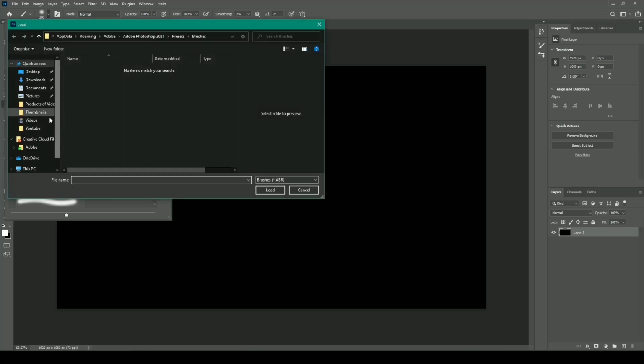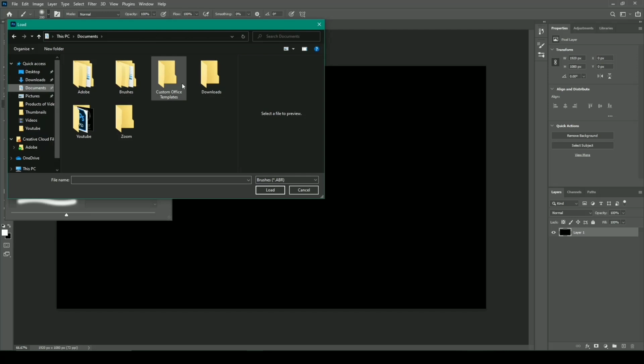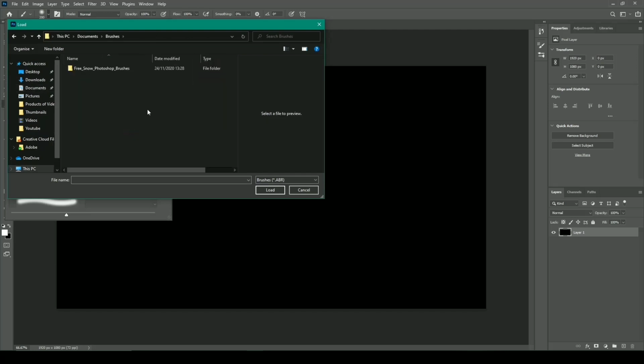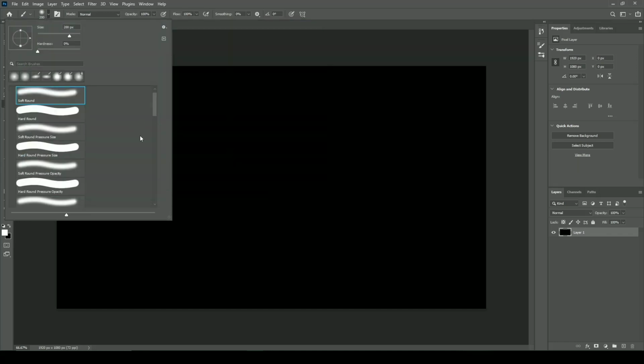Then once you've done that, click on the area where you've saved it on your PC. So I've got mine in a folder called brushes. Then go into the folder that's downloaded, that's been extracted from the zip, and there you have your ABL file. And you're going to want to click your ABL file, hit load, which is in the bottom right on Windows.